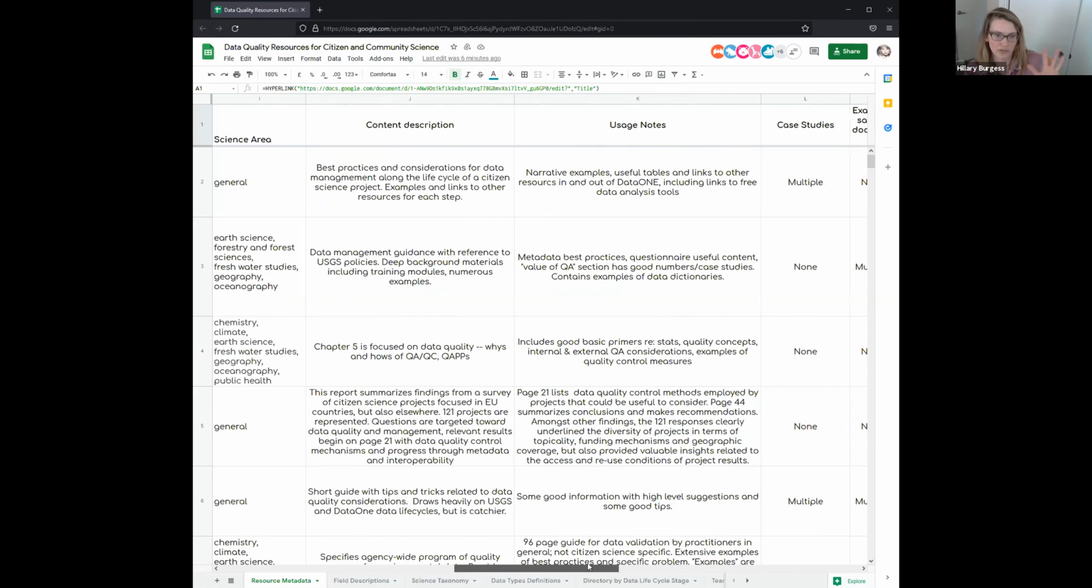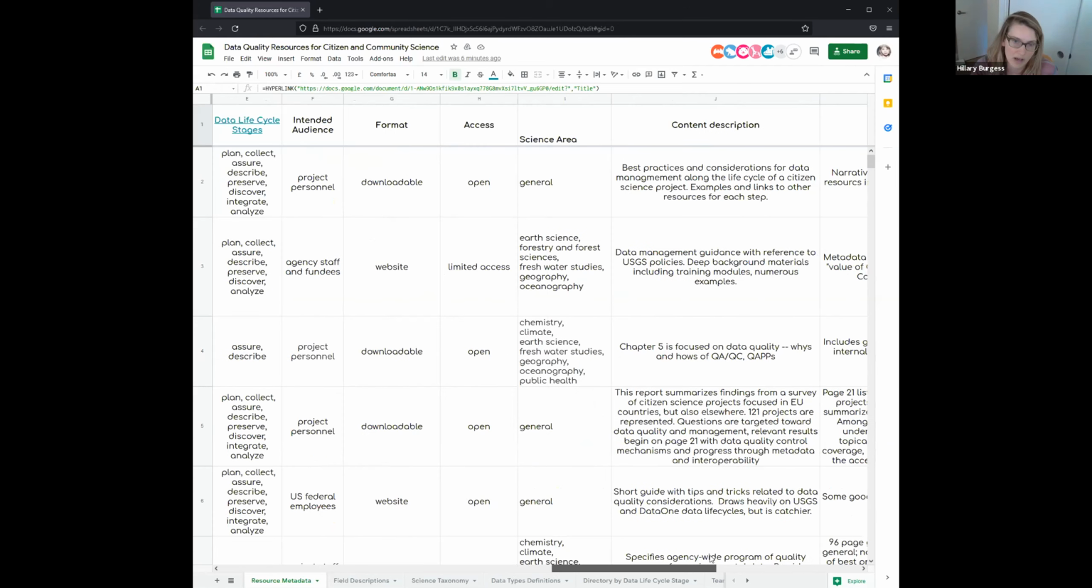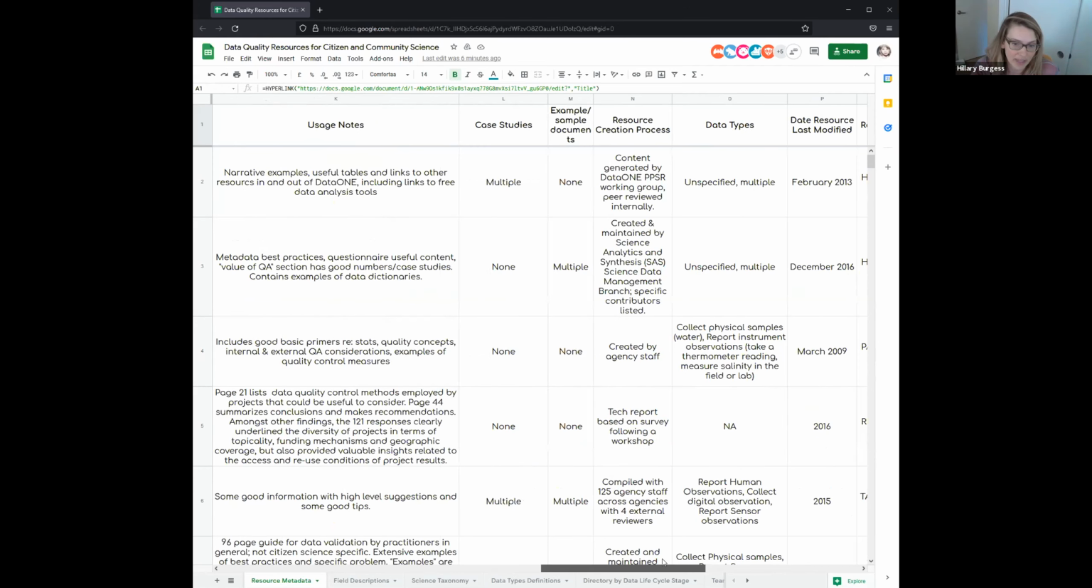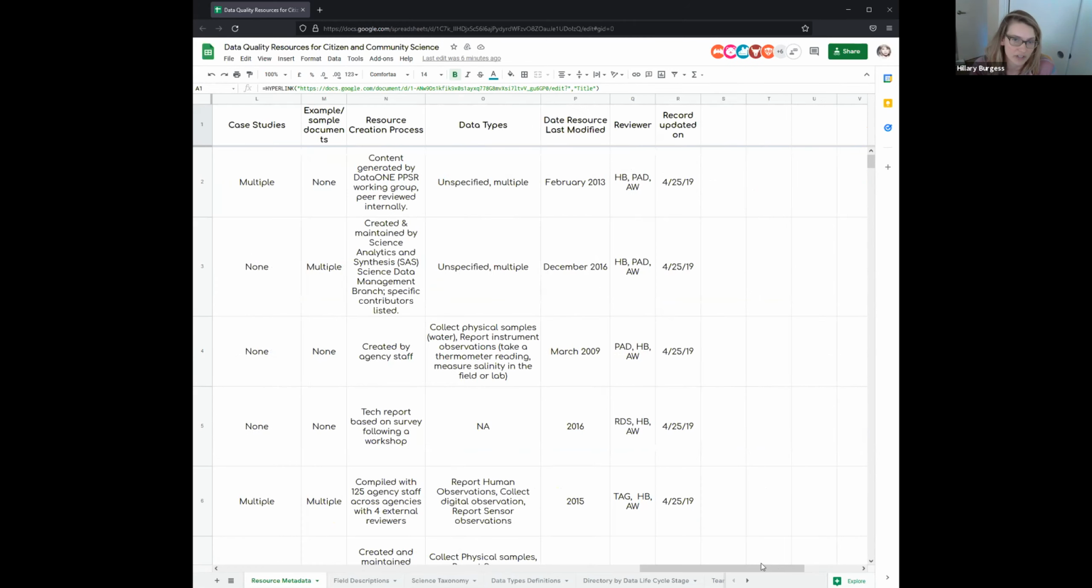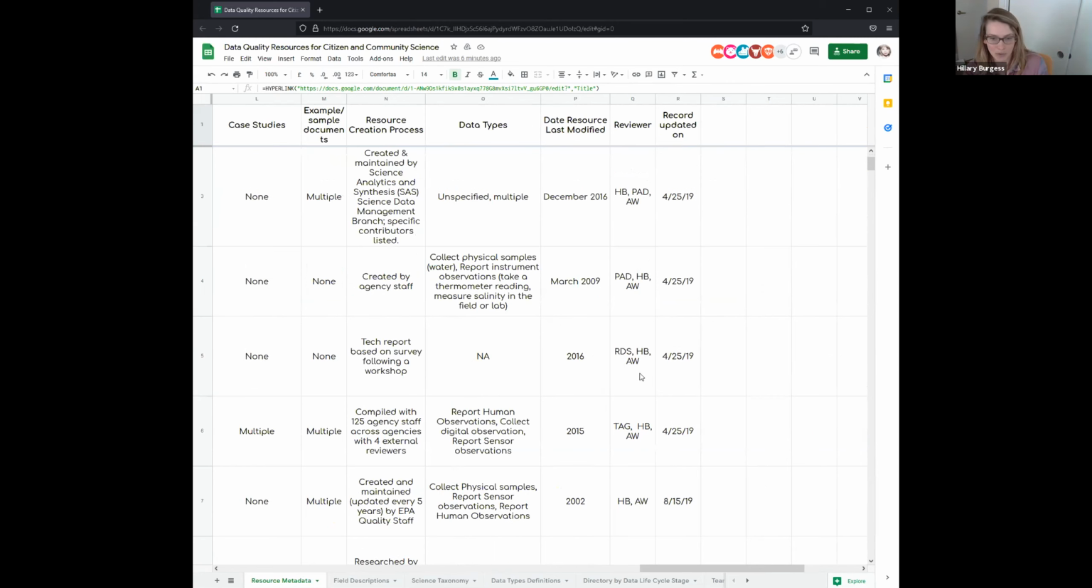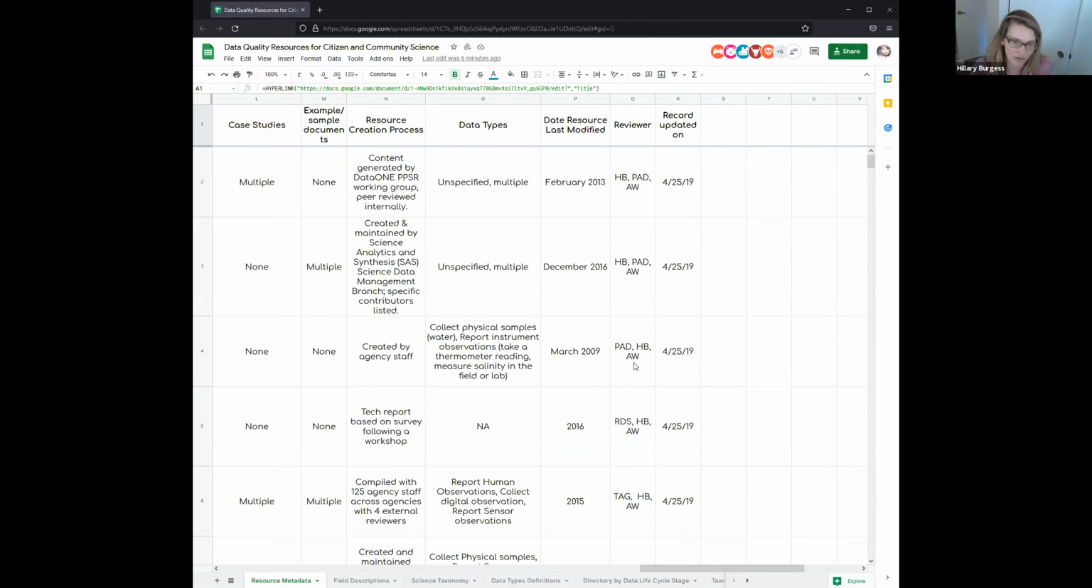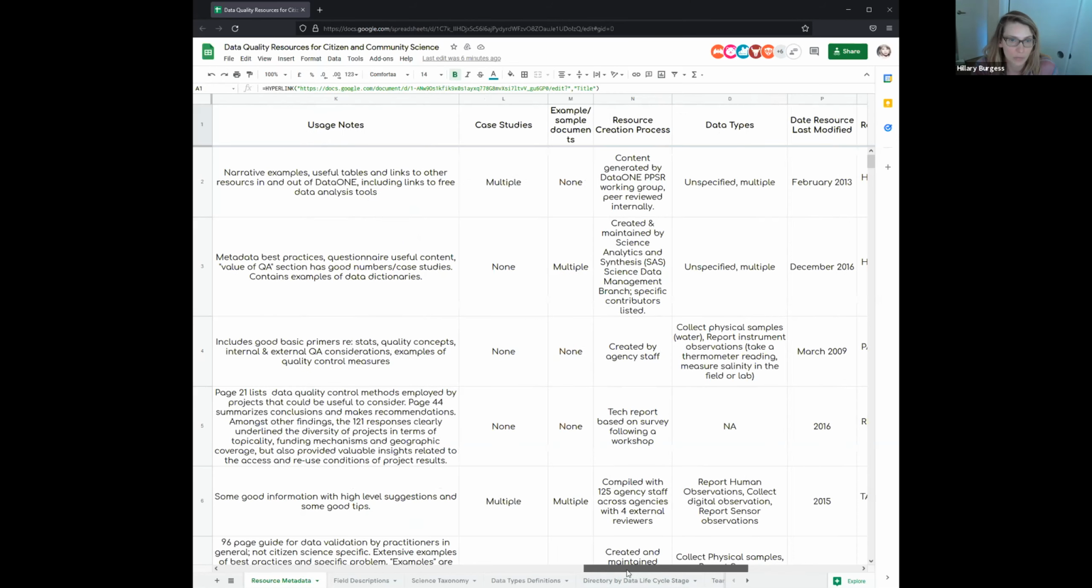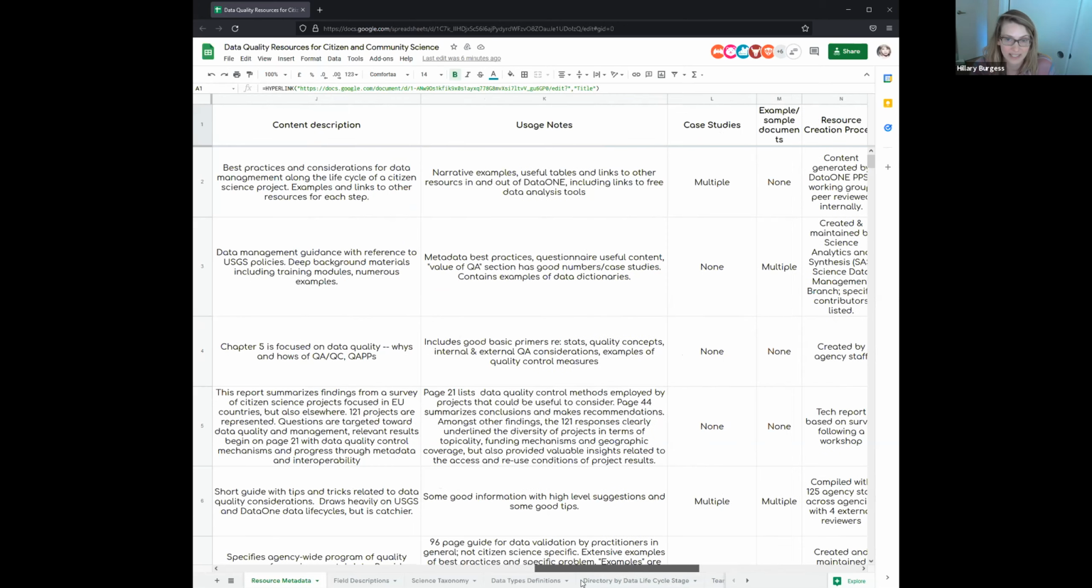There are resources that exist for each of those components of a project. And then if you scroll all the way to the right, in addition to the different categories, there's information about who did the review of that resource, when it was last updated, and so this is where you see initials for the many people who were involved in putting this together. So those are the reviewer names. There's also information about whether there's case studies within the document that you can follow along to see examples.